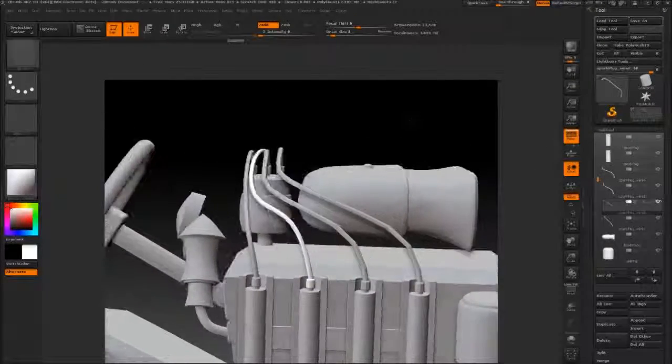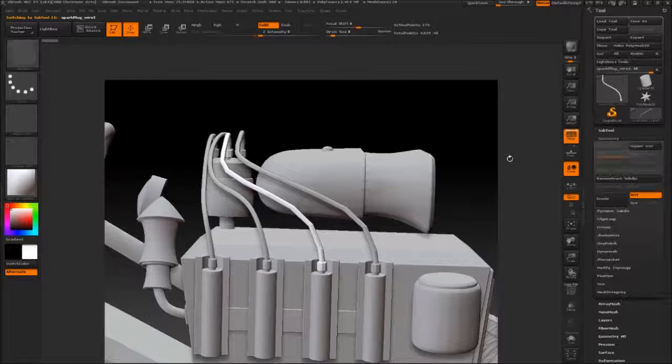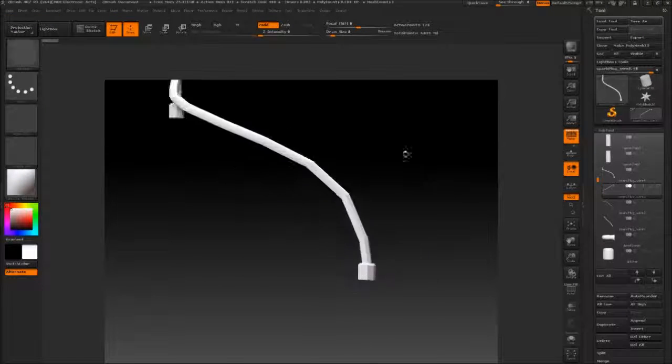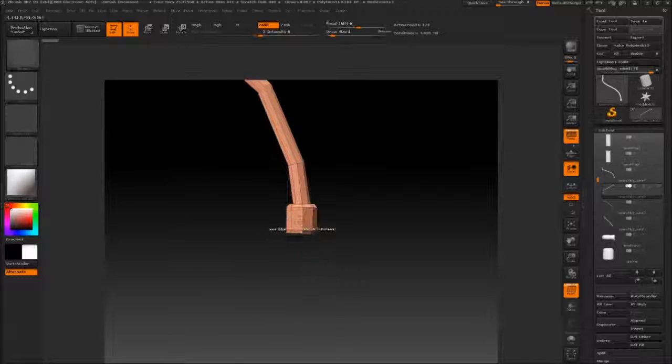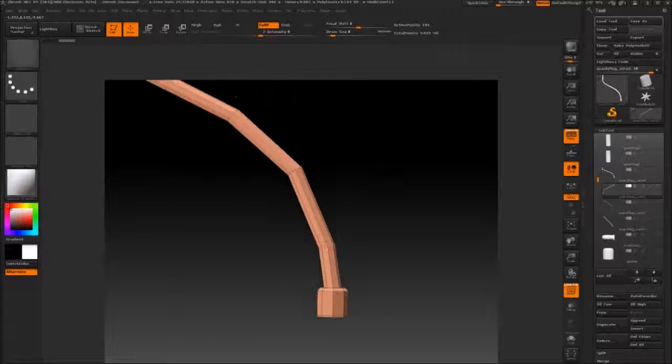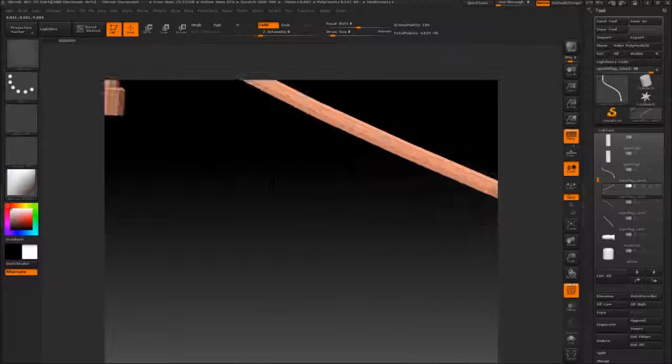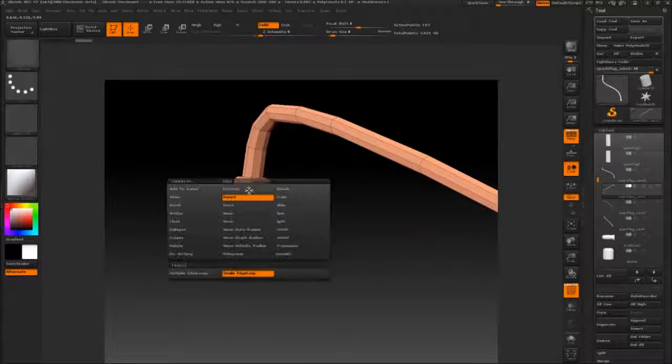So, again, just going through all of these wires and adding in edge loops, creasing, and then dividing. Sorry, not dividing. Is it dividing? Adding subdivisions to the model.